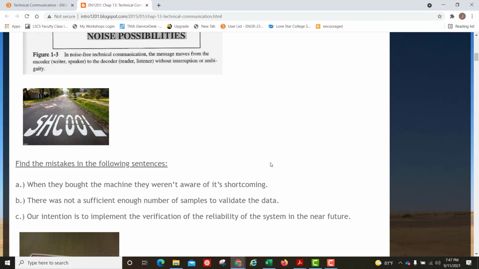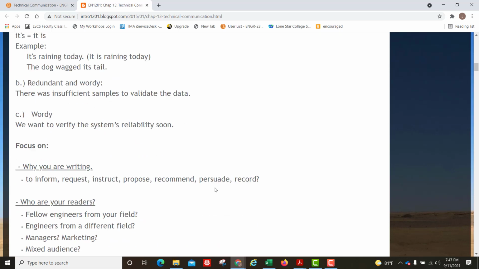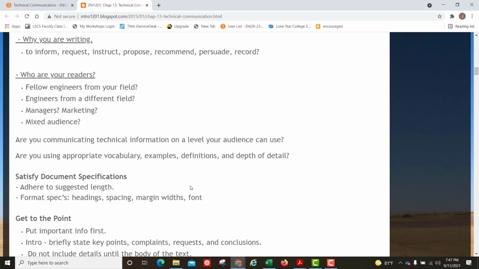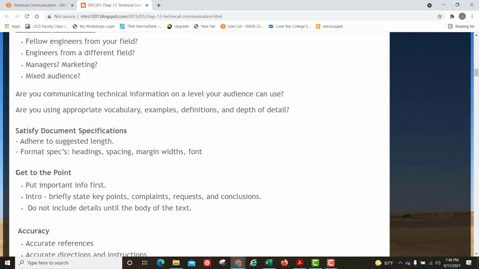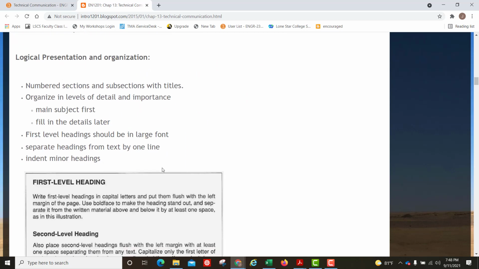So no misspelled words, avoid common grammar mistakes. There's a couple of examples in here for some common mistakes that people make with this. And so get to the point. This is not a murder mystery. It's not a novel that people are reading. You want them to get the information they need quickly, accurately, and in a very organized fashion.